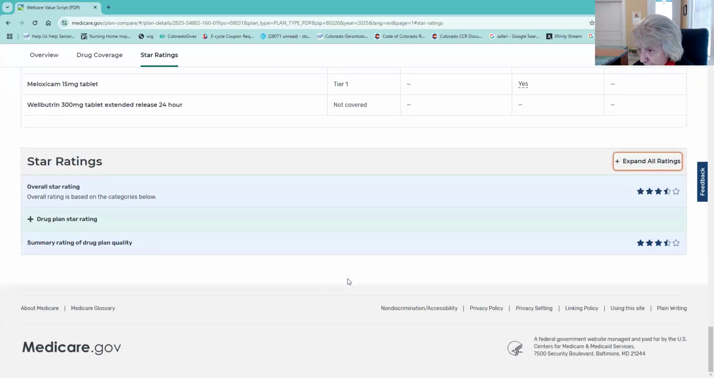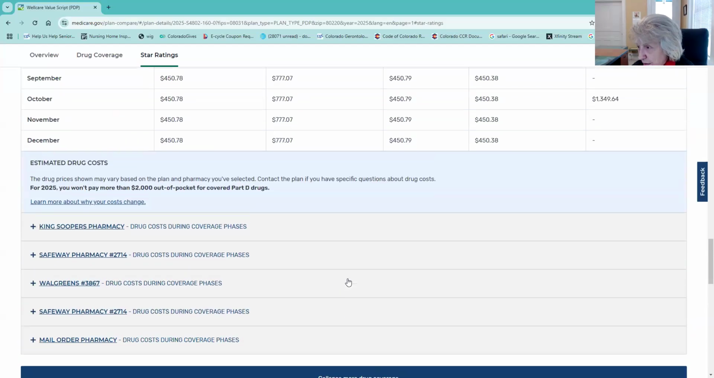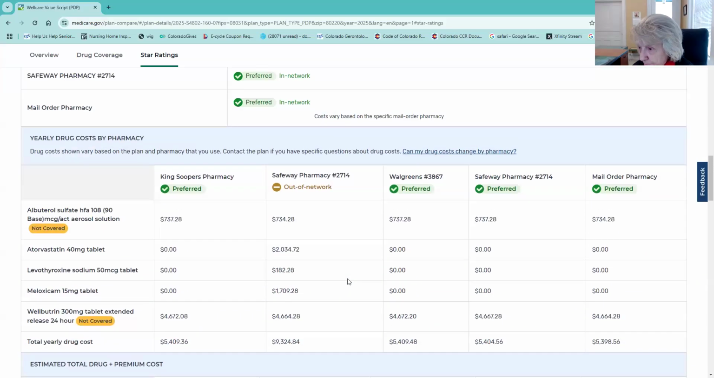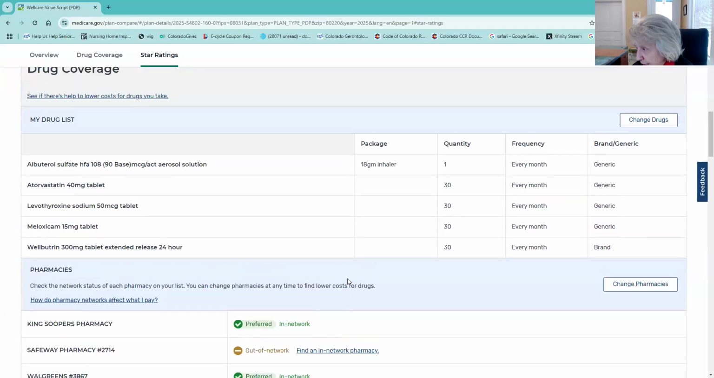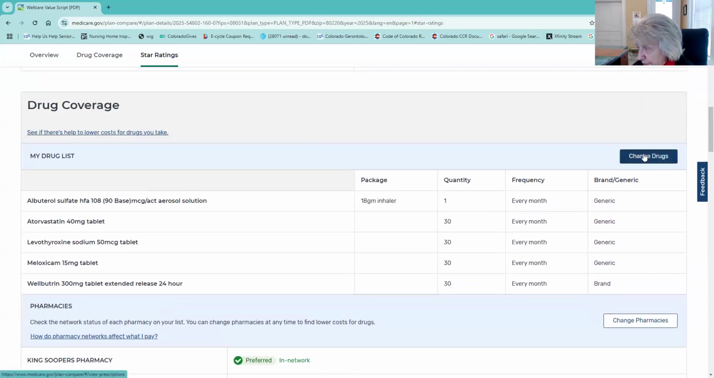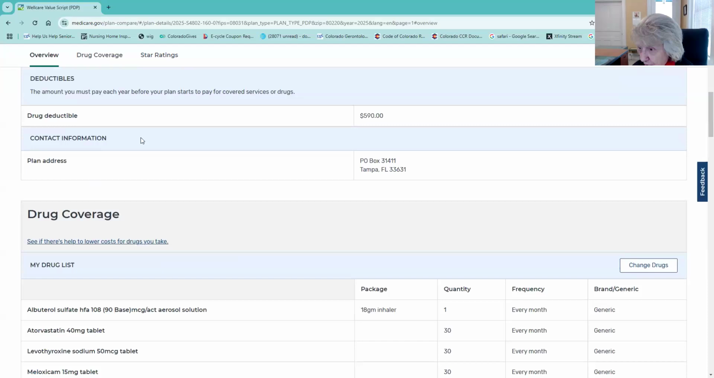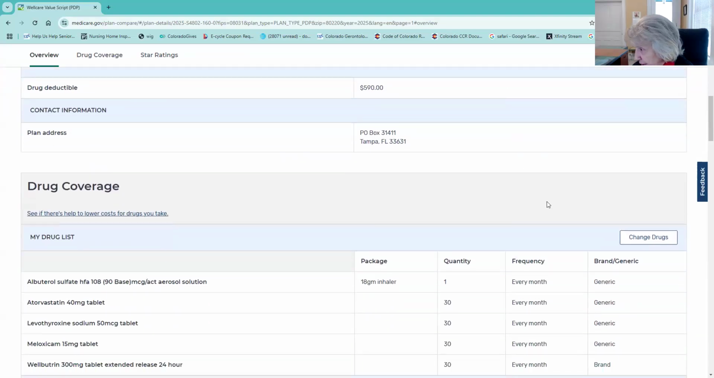So we can collapse all of that. So this is kind of what and how you would read this. Now what I'm going to do is go back up here, and this was just kind of the overview for WellCare, I think it was.